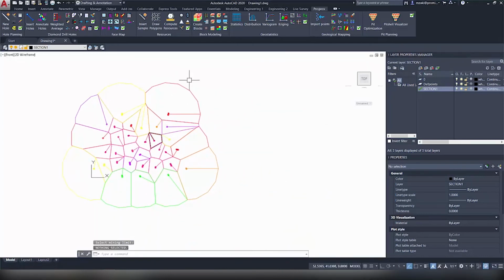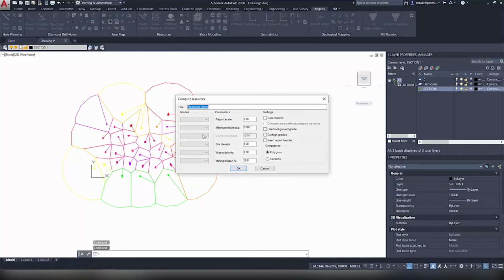And then to create the resource report, go to Compute Resources, again from the Resources module. And in here, we're going to name our resource report. Select a report scale. Minimum thickness is 2 in this case. For the ore density, we're going to keep it at 2.75. Waste density, same. And mining dilution, we'll keep it at 15%.